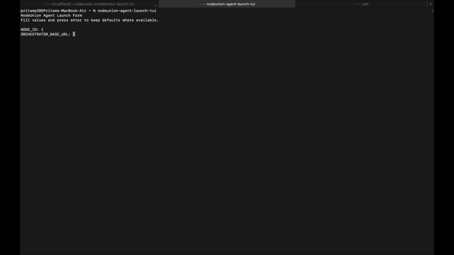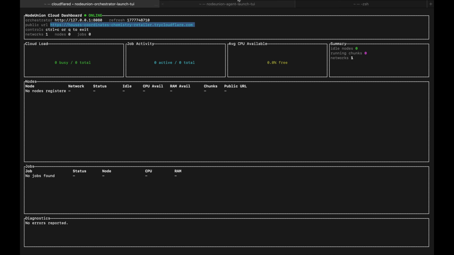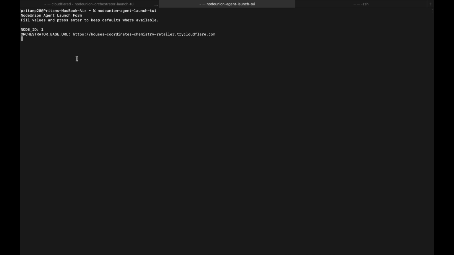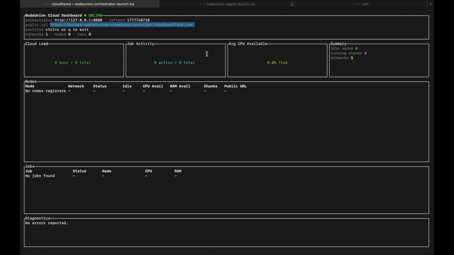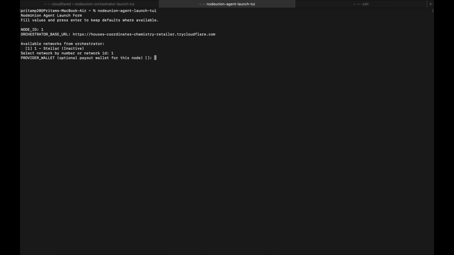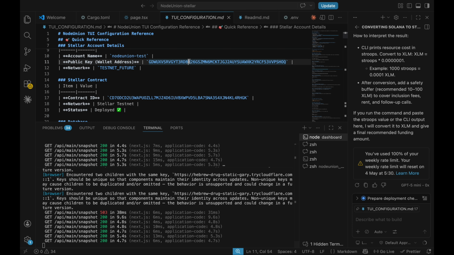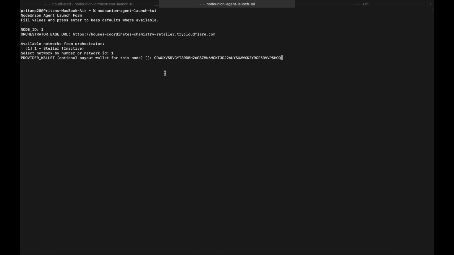Node ID: it's a new network, so node ID will be 1. The orchestrator URL is this one which we copied from here. Then we have to choose a network, which is Stellar. It's showing inactive, as there is no node or job running. So we'll choose network 1. Then the wallet: whoever starts this agent can put in their wallet. For example, if my friend is giving his compute in my network, he'll put his wallet address and get all the payouts. The agent bind address will run on my local port 8090.